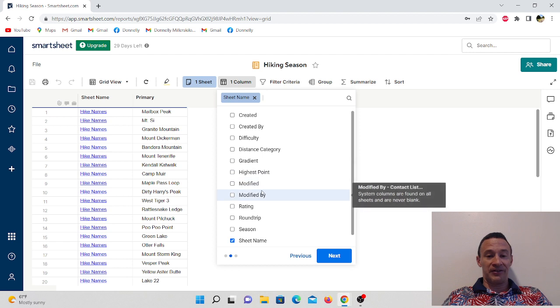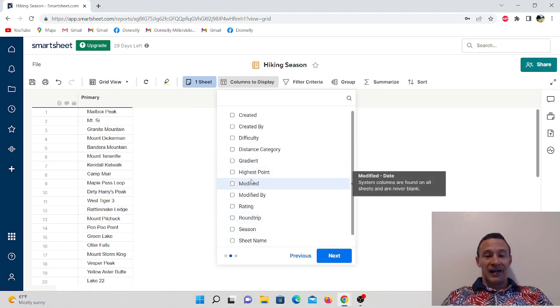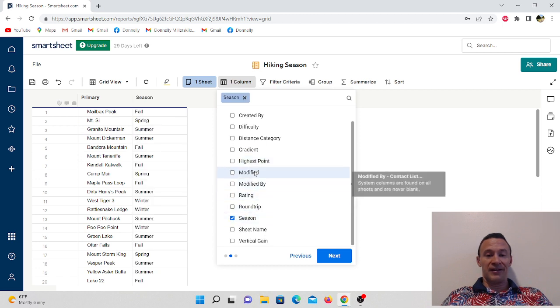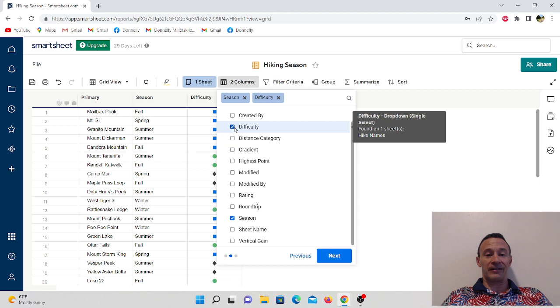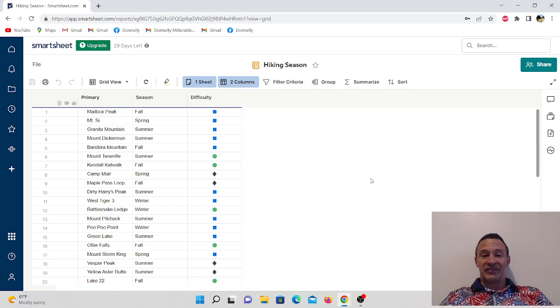The first thing I'm going to do here is get rid of this sheet name. I don't need that. So I'm going to pick the season, and then I'm going to pick the difficulty. There we go. I'm going to hit next. I'm not going to worry too much about this because I'm not really worried about filtering my criteria. In the work I'm doing, there is a lot of filtering going on, but there's really nothing to filter here. So I'm just going to go ahead and X out of that.